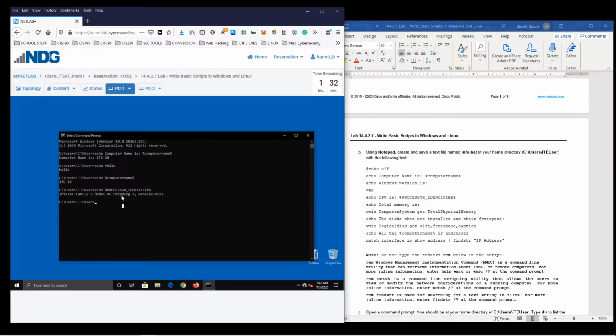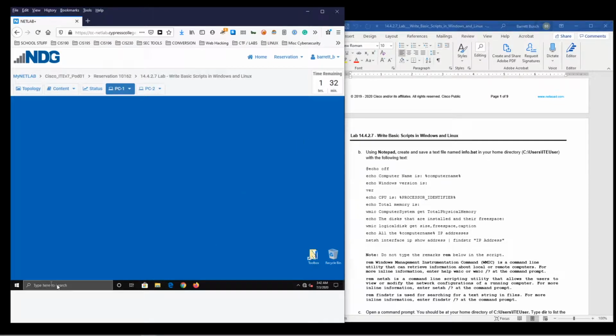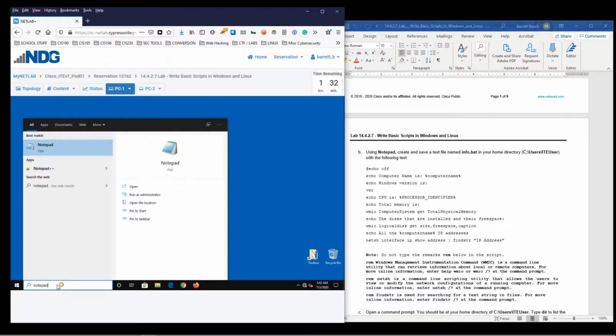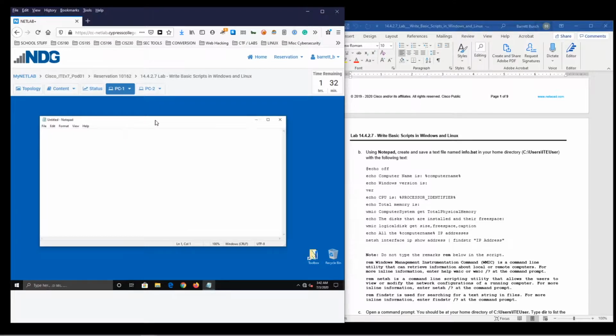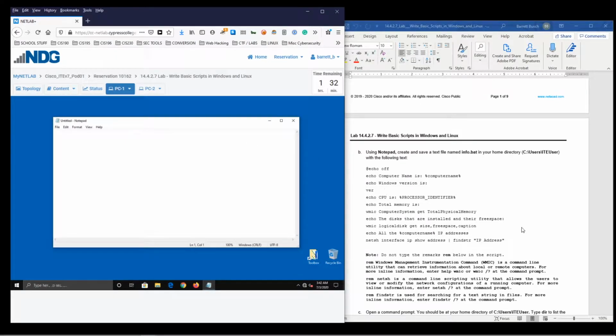So with that in mind, let's go ahead and launch Notepad. And so what we're going to want to do is enter in all of this text, and you can go ahead and pause the video here to enter it in on your own. I'm going to enter it in myself here, and then I'll jump to once it's complete.